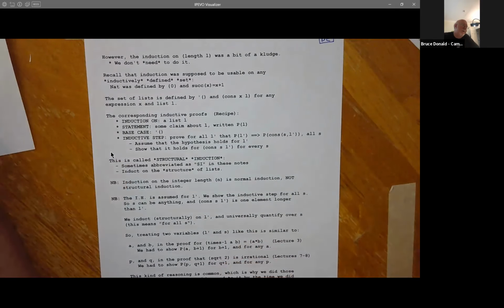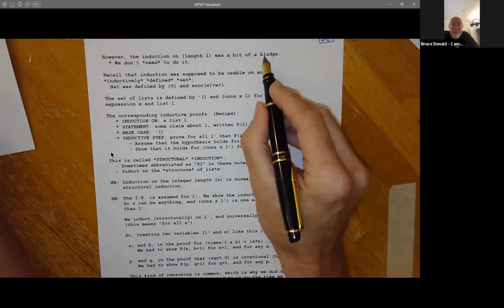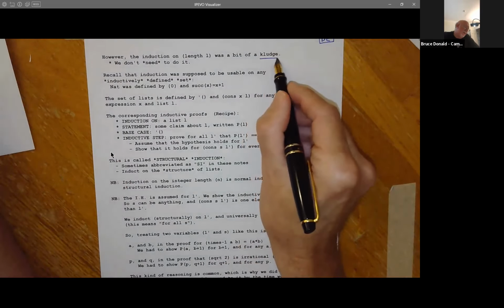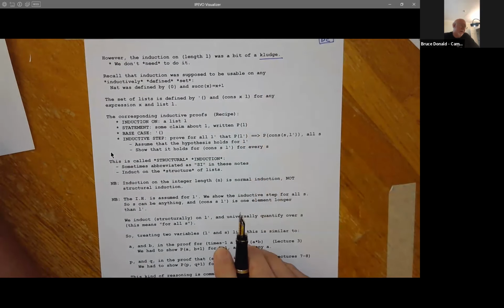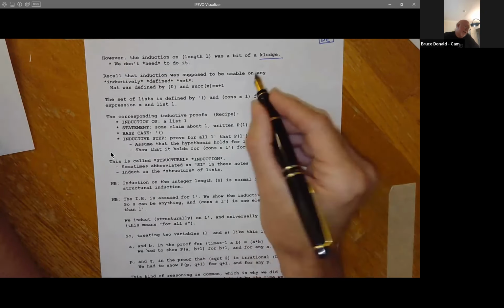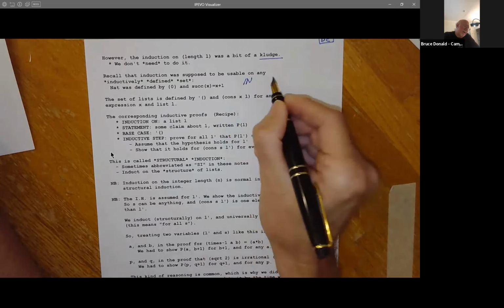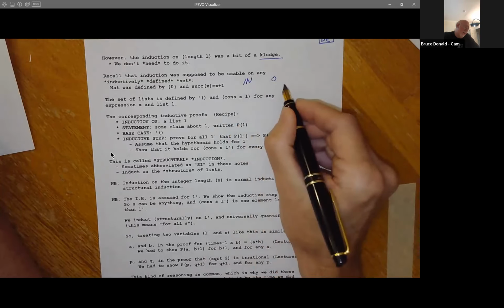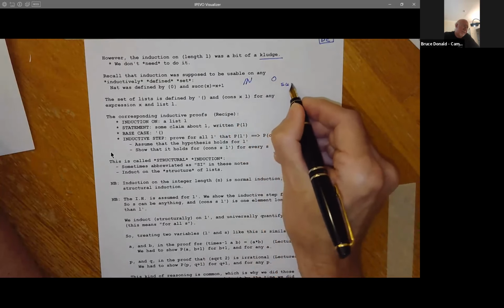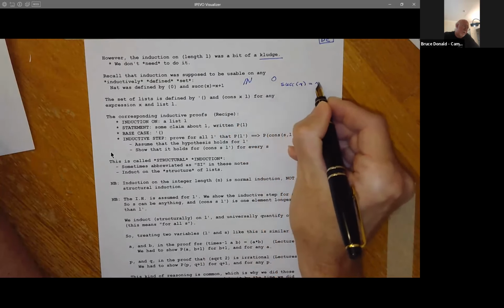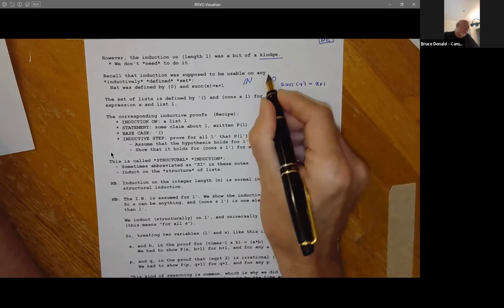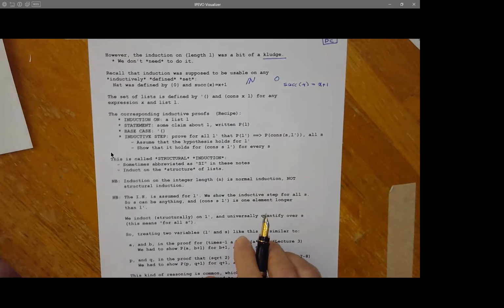The key thing here is that what we did is we inducted on the length. And mathematically, in terms of computer science, it's kind of a kludge. We didn't need to do it. It's kind of inelegant, it's an extra thing. Induction is supposed to be defined on any inductively defined set. So the natural numbers are defined by 0 and the function, the successor of x is equal to x plus 1. And these things generate the natural numbers in some sense.